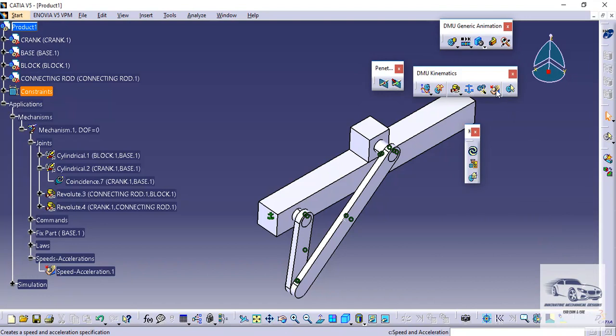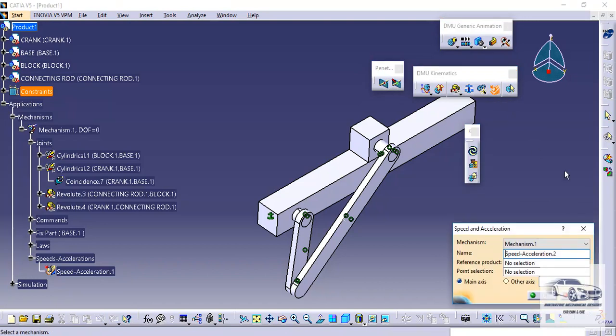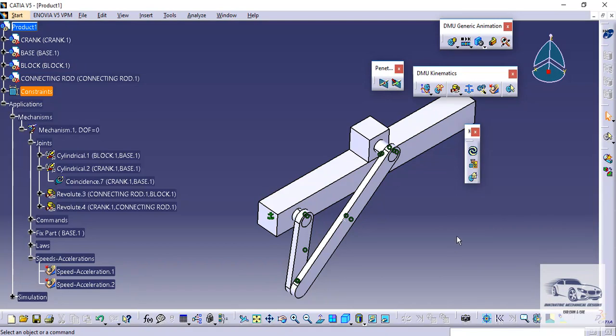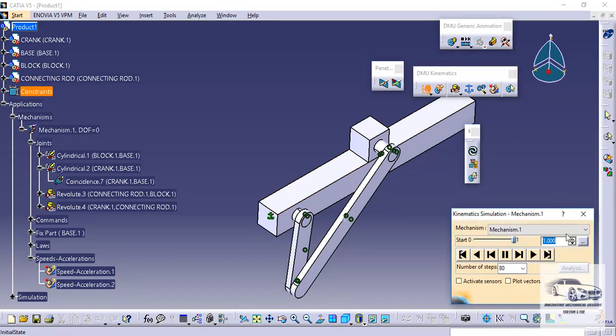Now again I will go to speed acceleration. Again for reference product I will select the base. Now suppose I want to have a plot of angular velocity of this connecting rod, I will select a point which I have already created in the Part Design workbench on the connecting rod, then OK. Again I will go to simulation with laws, and here we have the default units already set.